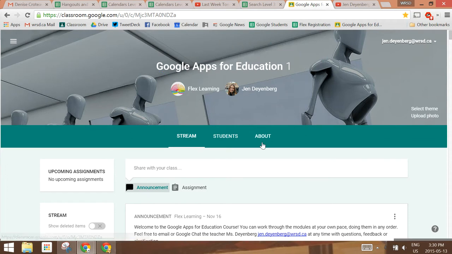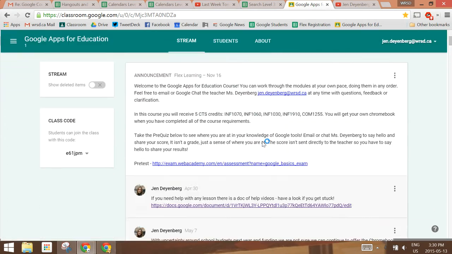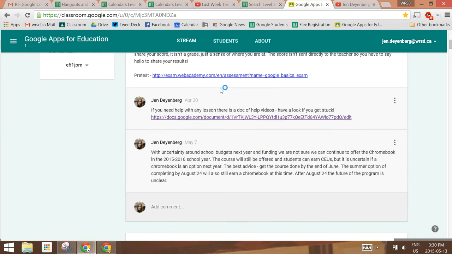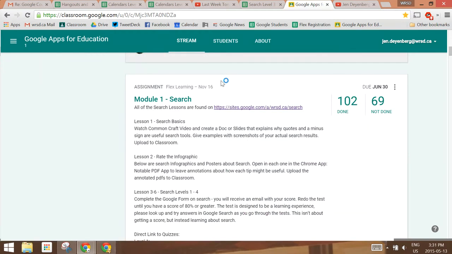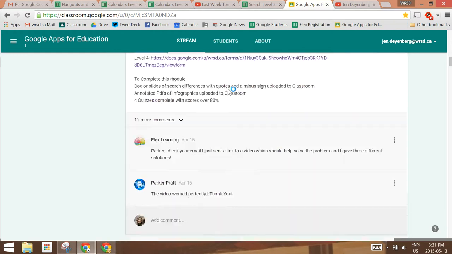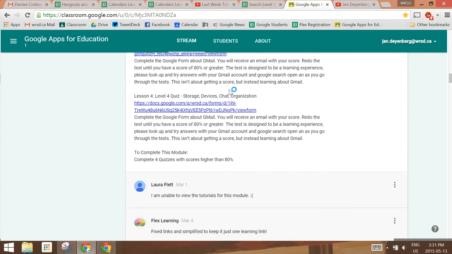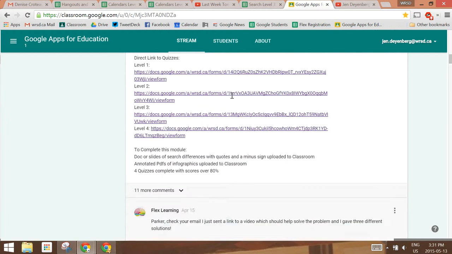So this is what it looks like once you get in. The modules are all here. There's usually some announcements at the top. There's a little pre-test to take here. And you actually have to email me or chat me that you took it. It's just good to send an email to me so you get connected and know how to send emails to ask questions. And then there's all sorts of different modules here.